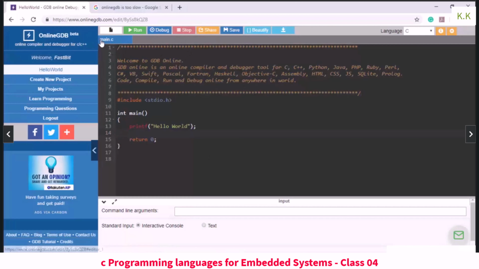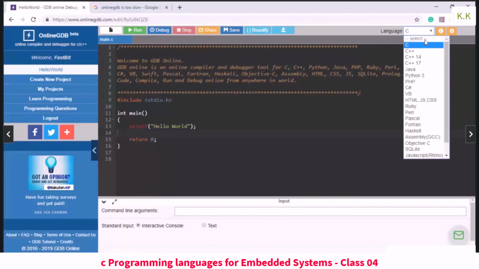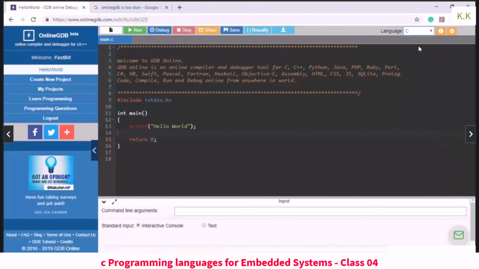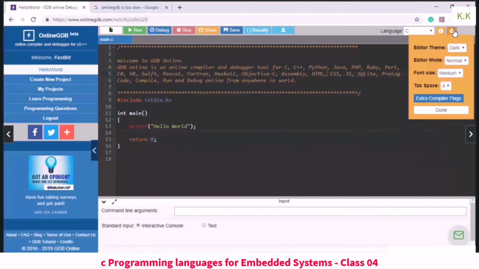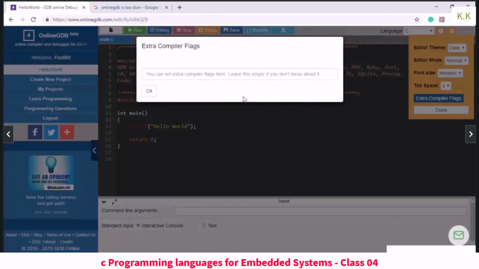Now for some people you may not be able to see this main.c. In that case, what you should do is go and select this language. Here you can see that the C language is selected automatically, but for some people it may not have been selected, so you have to select the appropriate language here. Also, if you go to the settings, you can select the theme, dark or light, editor mode, font size, and other things, and you can also modify the compiler flags here.